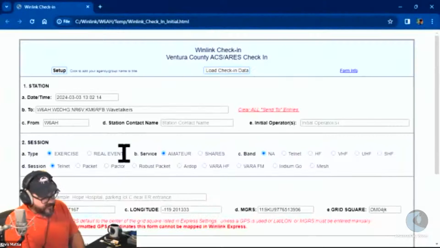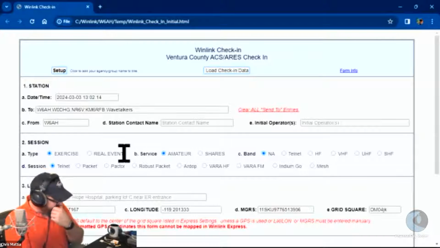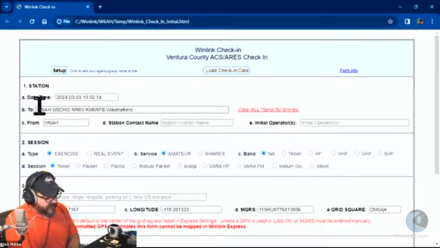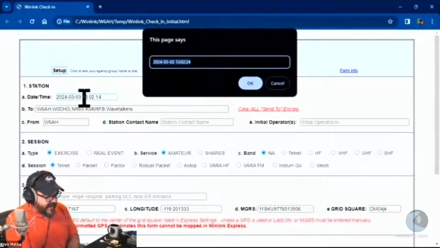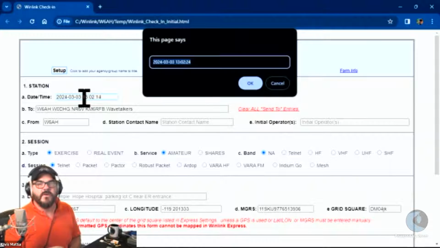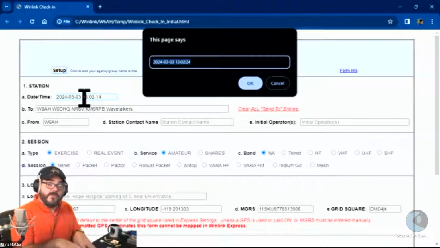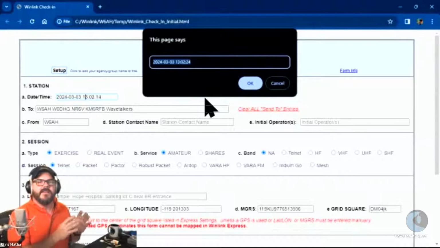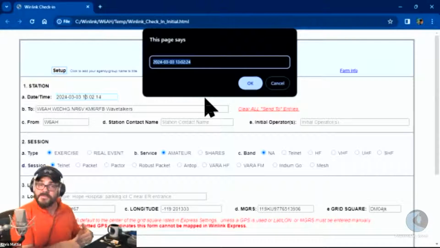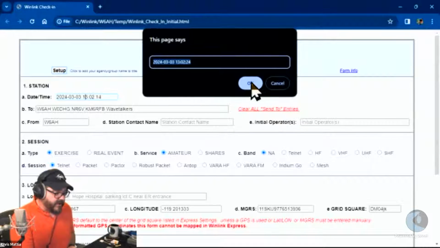Now, if the demo gods are with you, it should open up in your web browser of choice, and you can fill out the standard Winlink check-in form. Up here at the top, you always want to make sure that you click the box that says date and time. What that's going to do is set the date and time for this particular form to your computer's current date and time. That way, your form data gets sorted properly when we map this at the end of the show. So I'm going to hit OK.